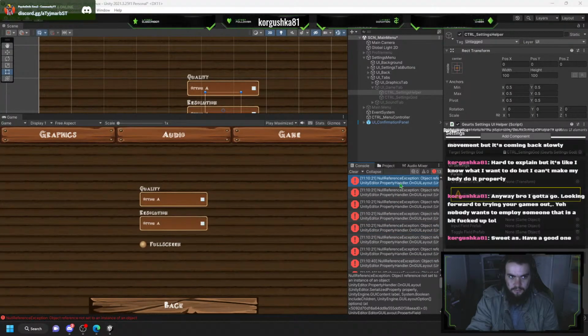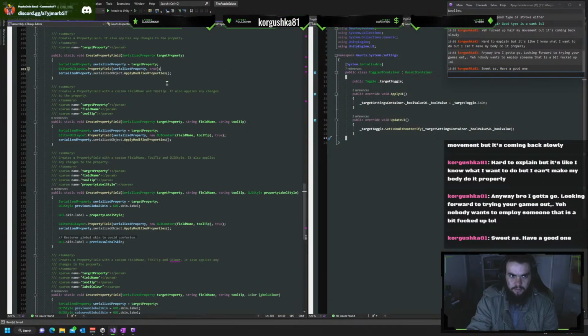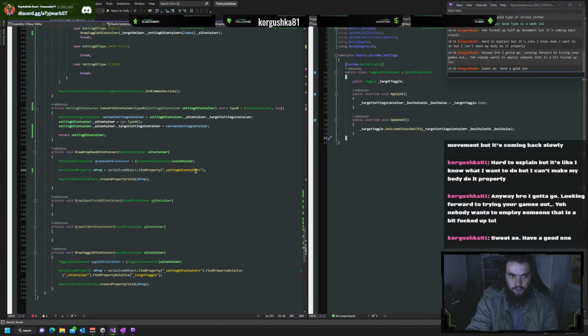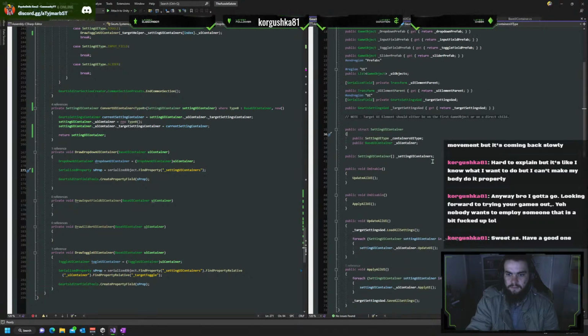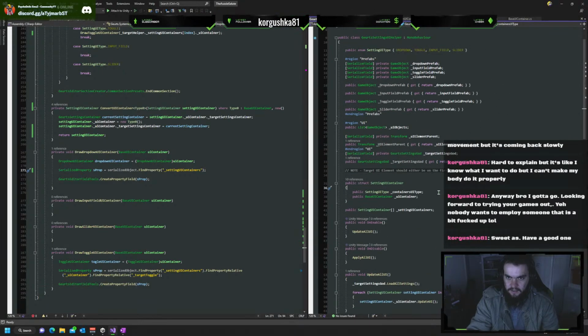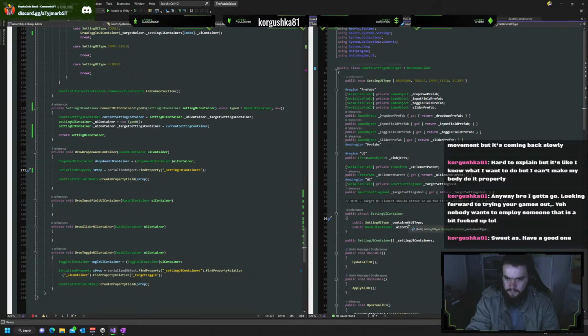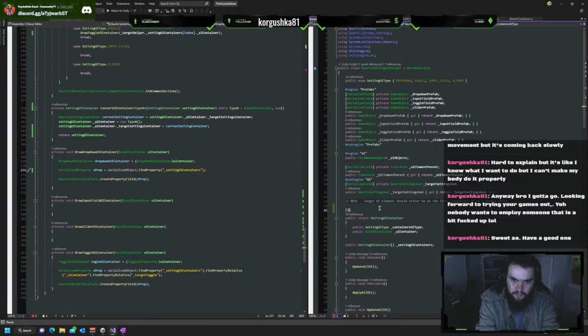So it's creating a property field. The S prop is still null, apparently. So we go serialize object, we're going to find property, serialize property. So let's go to the settings UI helper. That's the one. And we're finding setting UI containers. So this isn't serializable. System.Serializable. Okay, now that should work.